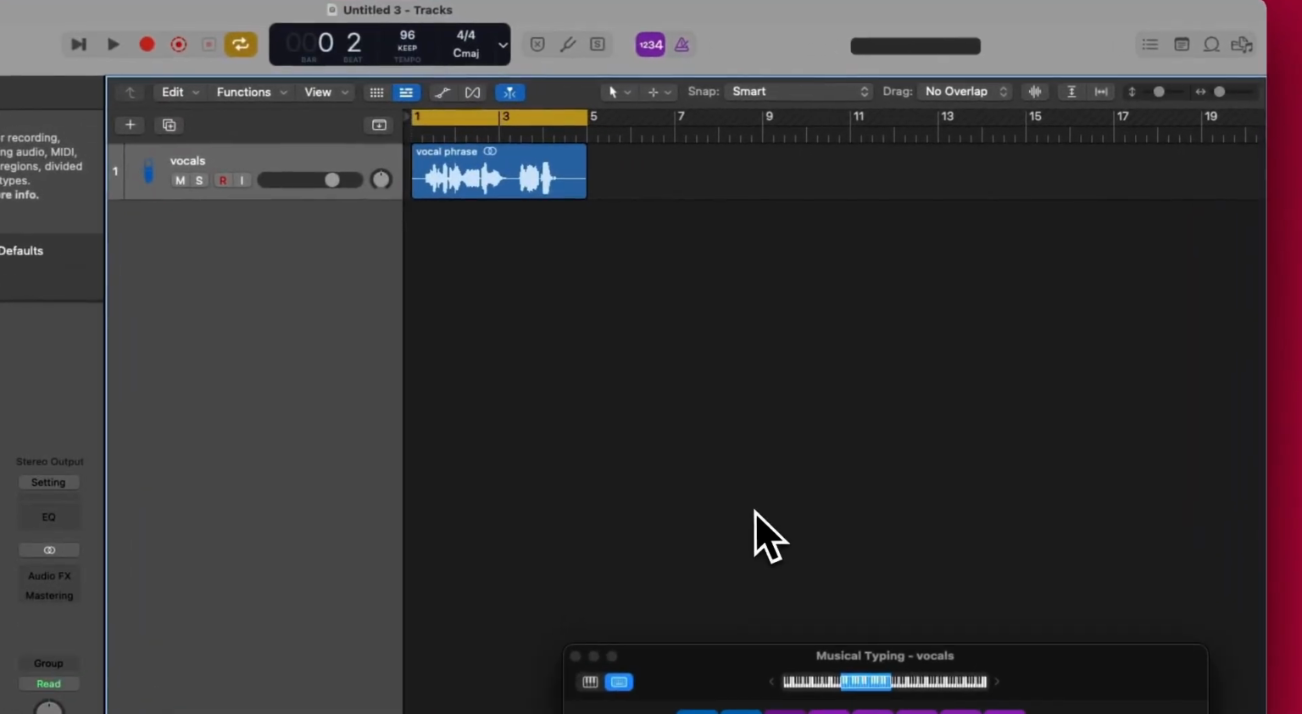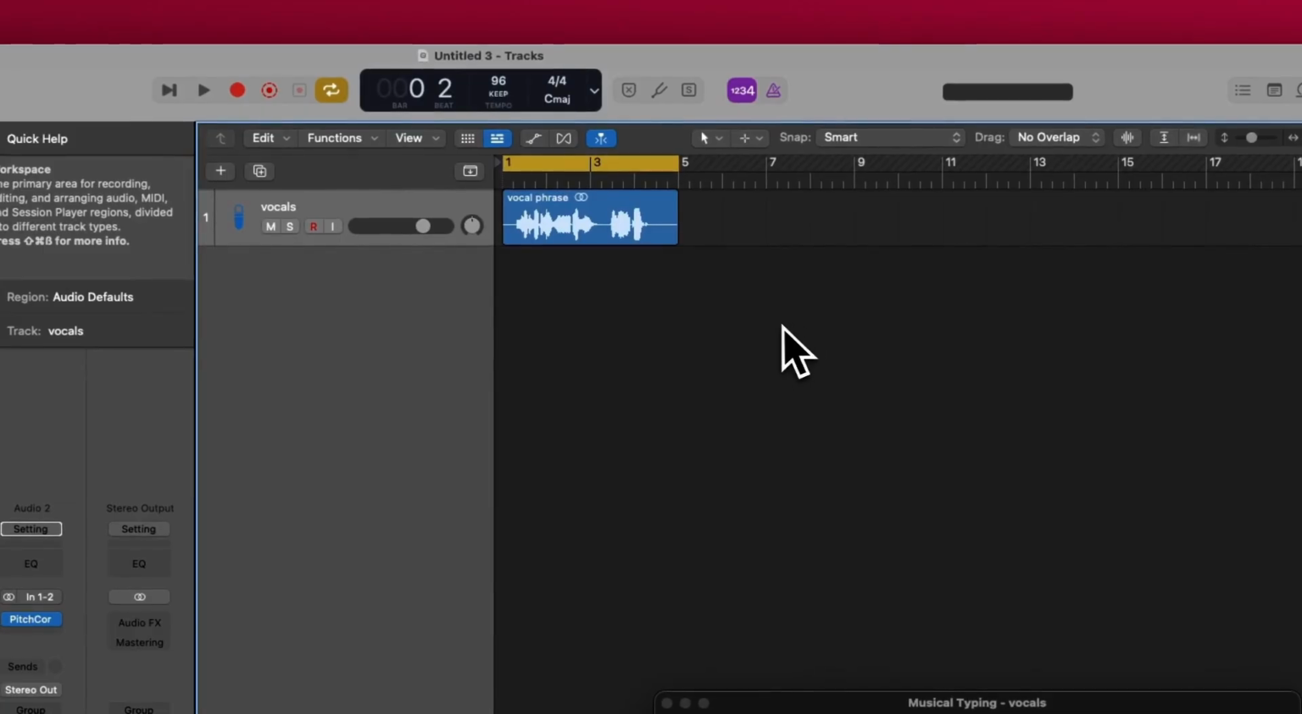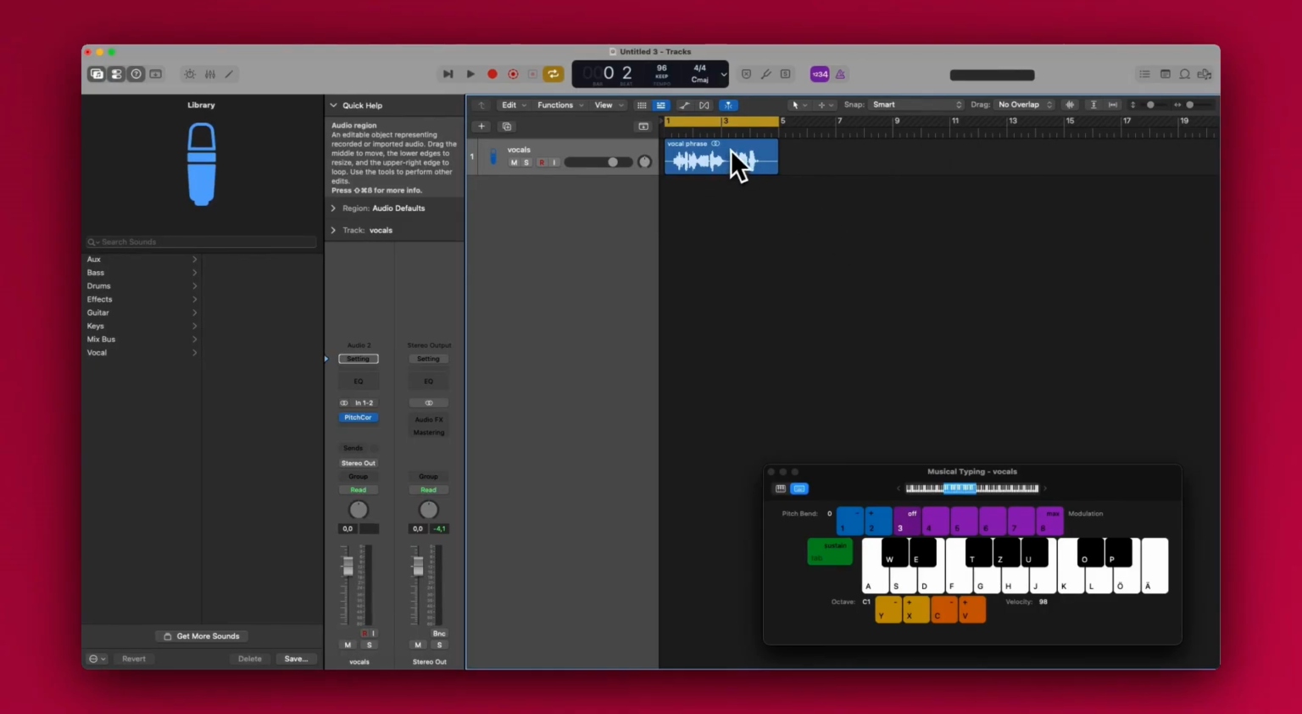Vocal chops are used in many modern music productions, but they can be difficult to create. Logic Pro offers a simple way to make the process much easier. Start by adding a vocal phrase to your timeline.